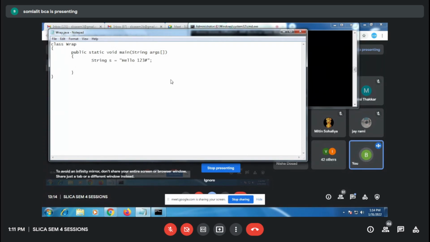Suppose this is our string. Okay, now for int i equal to 0, because our index will start from 0. i less than s.length. Length is a method in your string class, so fine. And i plus plus.